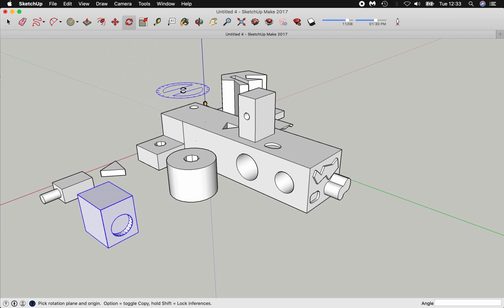The protractor will change to three colours: blue, to correspond with the blue axis, which is up and down, red to correspond to the red axis, and green to correspond to the green axis. Let's see what they do.